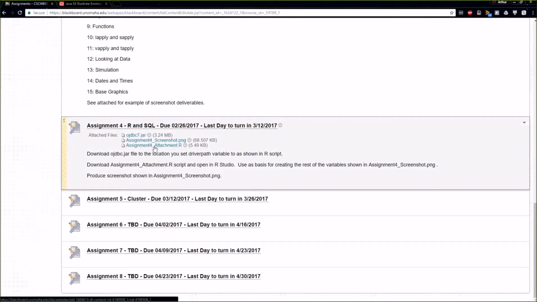And then I've got an assignment 4 R script that you can download and open in RStudio that will give you all the stuff you need for connecting to the database, and give you a starting point for some of the things you're going to see me do in the video, and then it'll be up to you to create the rest of the variables that we'll see that we create in this video.